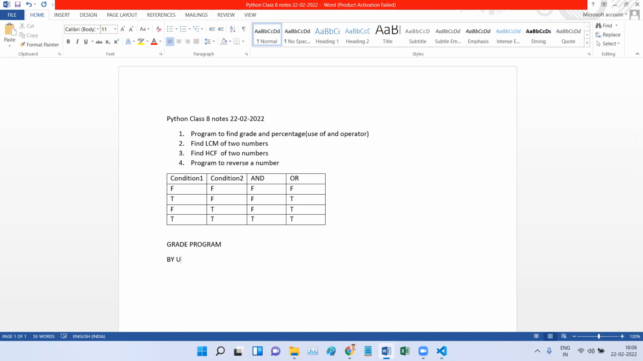By using the total. This program asks the user to enter the total, and when the user enters the total, it calculates the percentage. Whenever you want to calculate the percentage, you have to follow this formula: scored marks divided by total marks, into 100. This is the basic mathematical formula anytime you have to calculate a percentage.